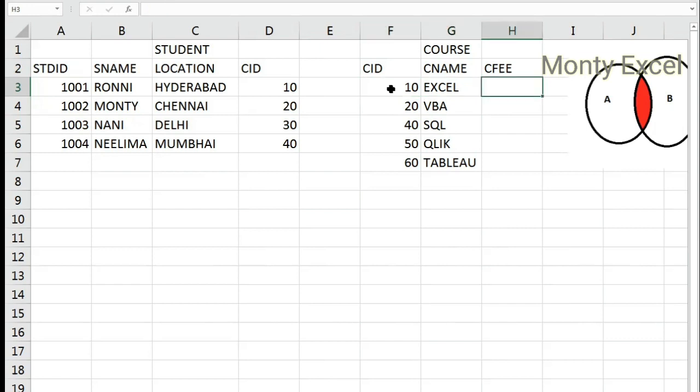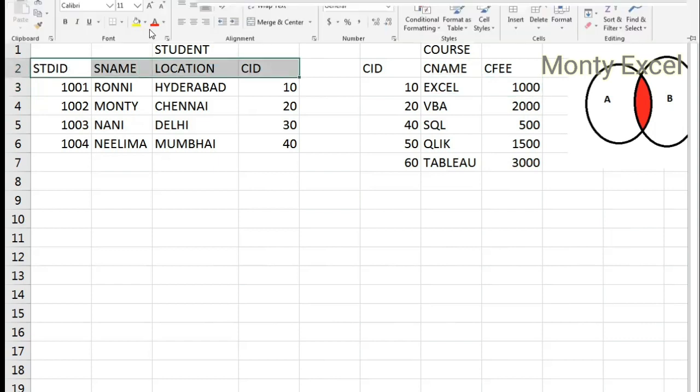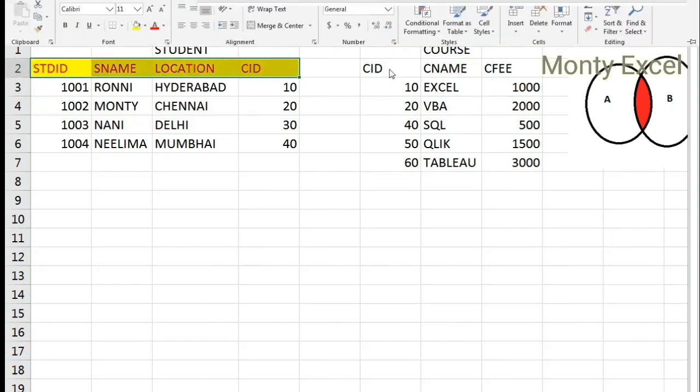And what is the course fee here? Let's say 1000, this is 2000, this is 500, this is 1500, this is 3000. So these are the different prices, the fee structure for each course. If I want to understand Ronnie, who's staying at Hyderabad, which course he has opted for, he has opted for Excel, and its fee is 1000. So when I want to combine these two tables, let me put some borders so that you can clearly see the header sections.